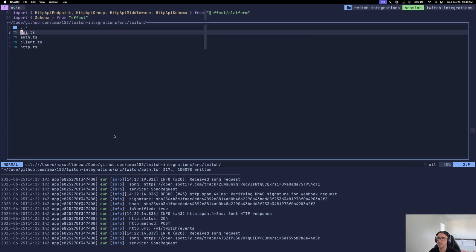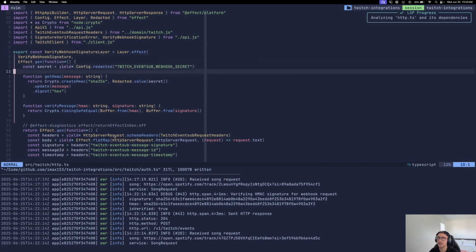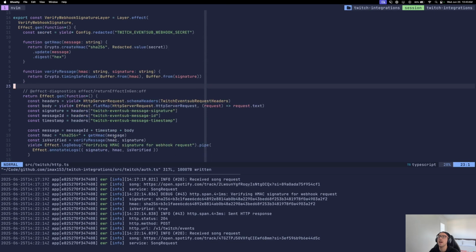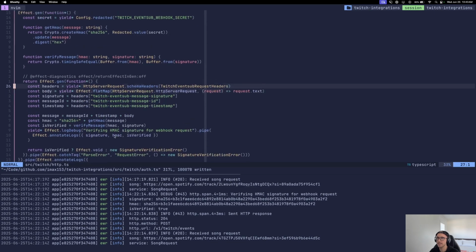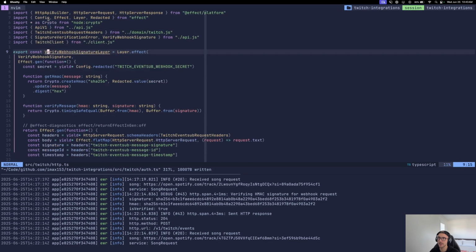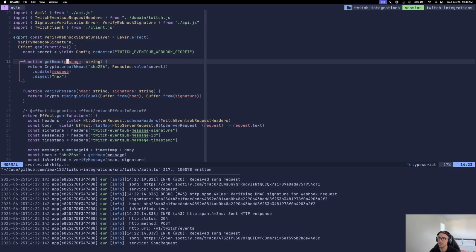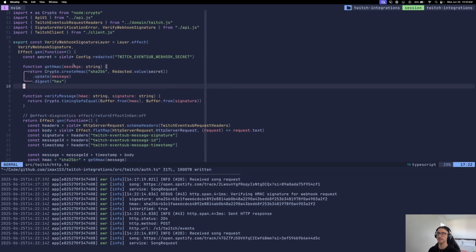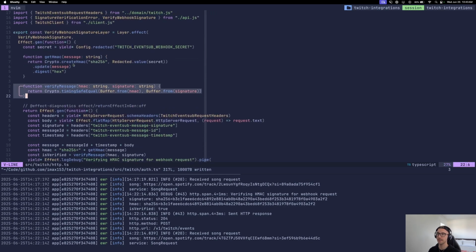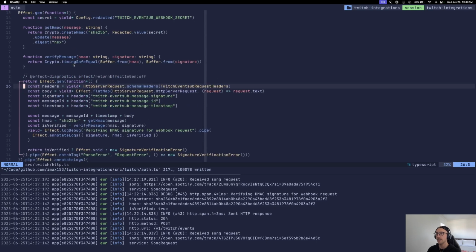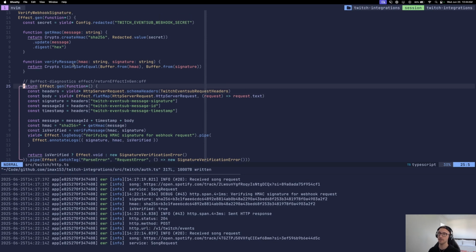And we can actually look at the implementation if you guys are curious. This is the implementation for the HTTP API. This right here is the webhook signature verification middleware layer, where we grab the webhook secret from a redacted config. We've got this function which calculates an HMAC, SHA-256 HMAC for us. This one which verifies the message. And then we have this function which is returned by the middleware.